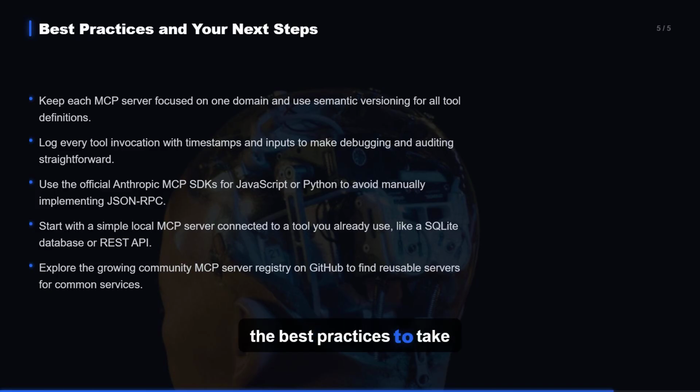Here are the best practices to take with you. Keep your servers focused and small. Always version your tools with semantic versioning. Log every tool call for debugging and auditing purposes. Use the official MCP SDKs. They handle the protocol details so you don't have to. And start small. Build one MCP server for something you already work with, like your company's API or a local SQLite database. The ecosystem is growing fast, with new servers being published every week on GitHub.